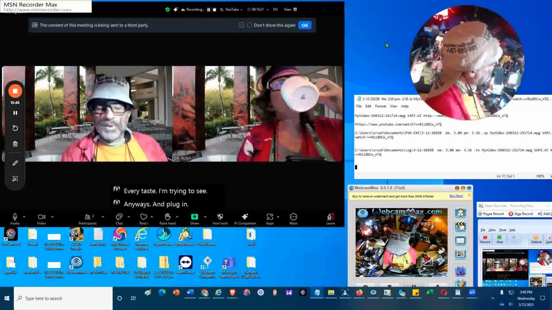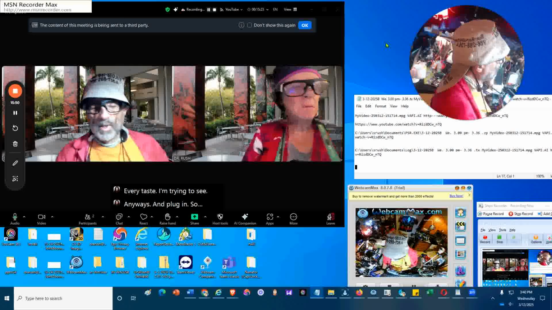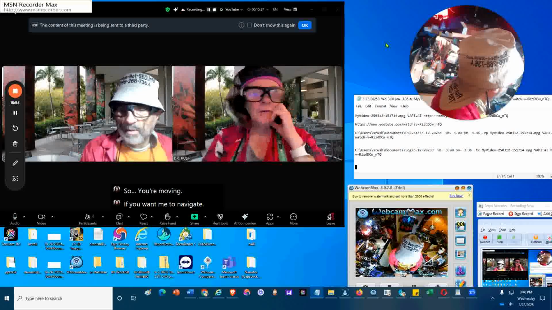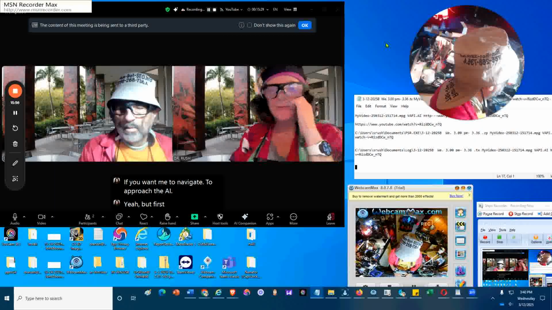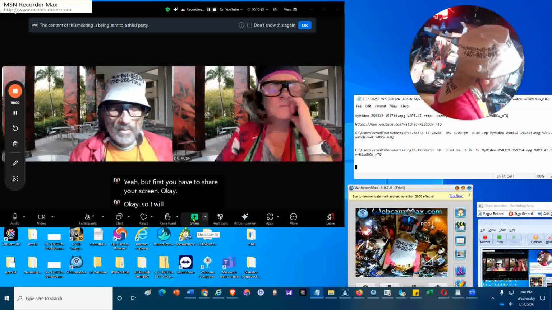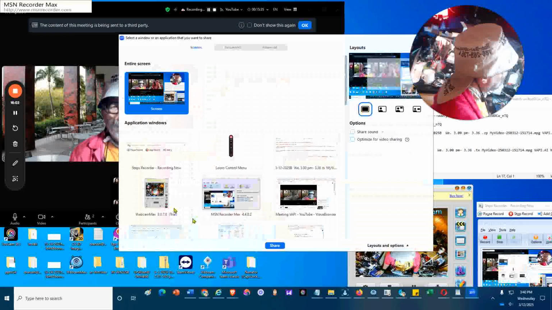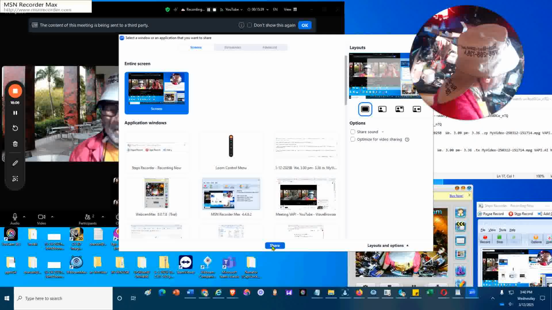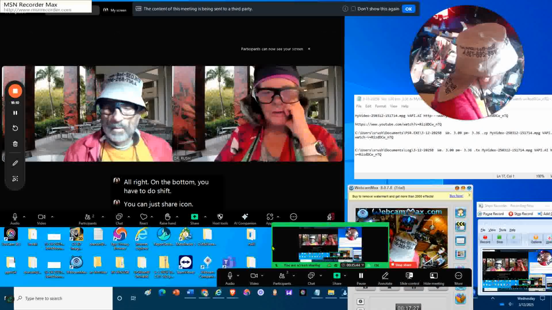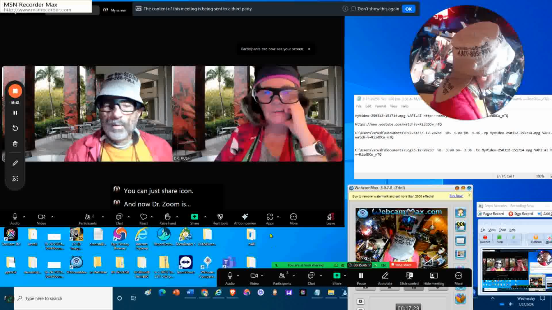So you told me that you want me to navigate to a browser to VAPI AI? Yeah, but first you have to share your screen. Okay. So I will click on share. Select my entire screen. And on the bottom I click the share icon. And now Zoom has started sharing.